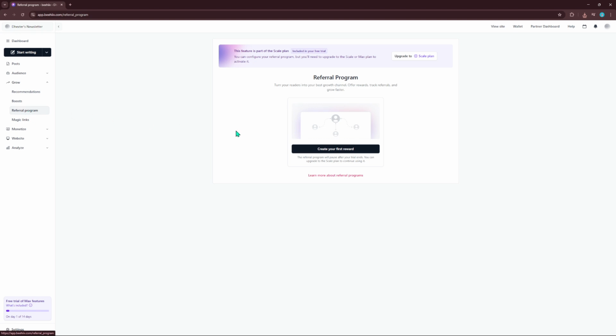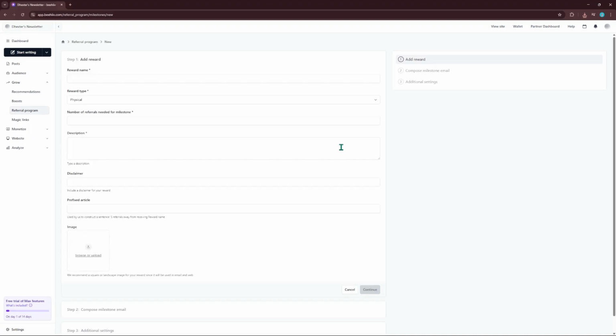Now, select Create Your First Reward. Rewards are what your readers can earn by referring friends. You can set one reward or several tiers that unlock as people hit higher referral counts. A good approach is to start with a low bar, high delight reward, something achievable after just a few referrals. Then add more premium rewards at higher milestones.